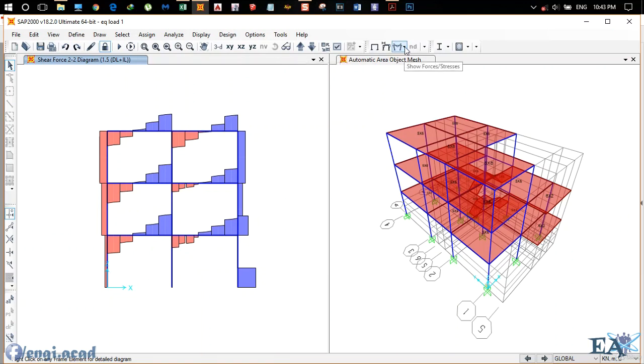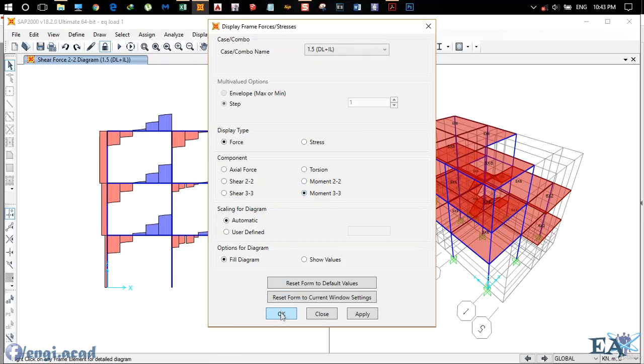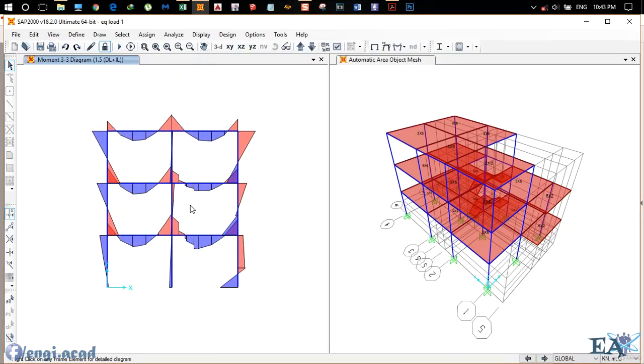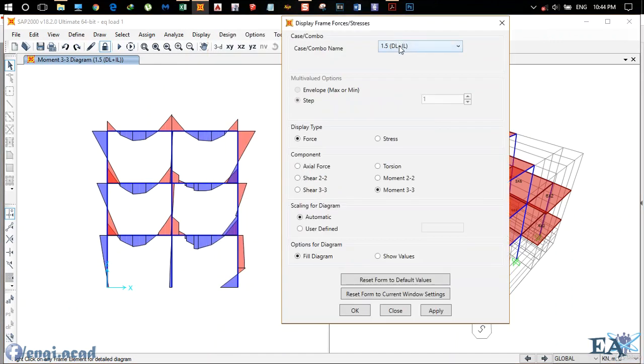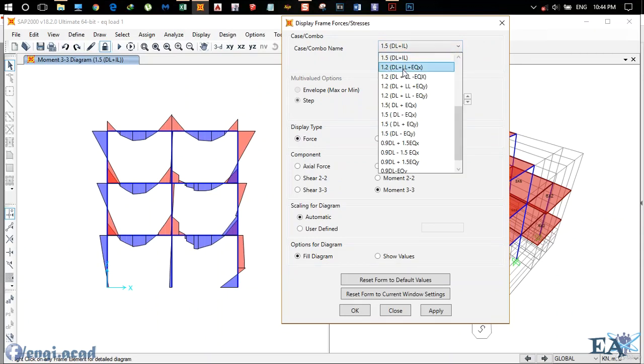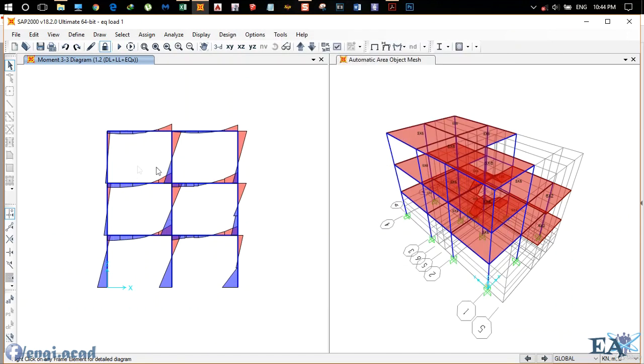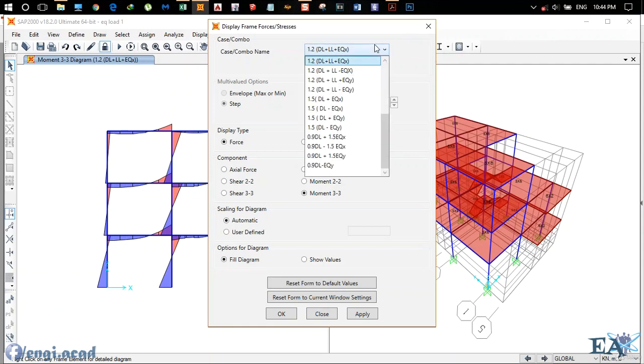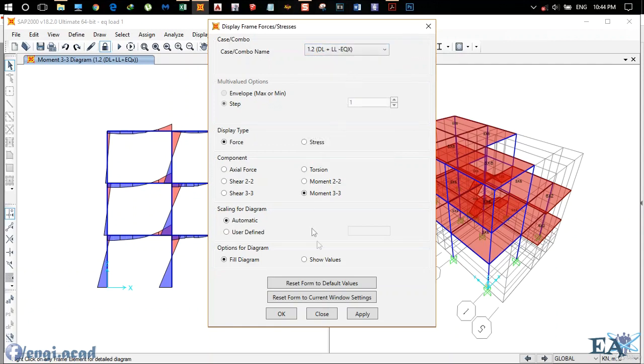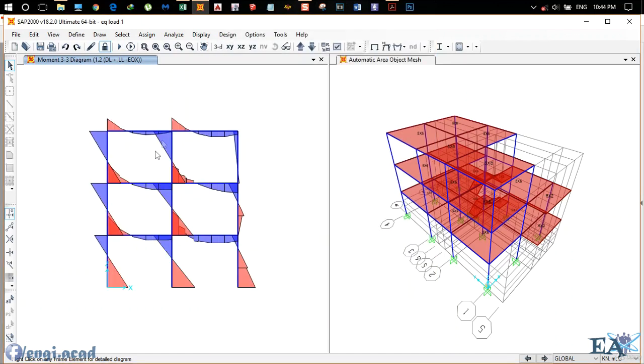So if you want to see the moment, then click on frame cable tendons and click on moment M33 and click on OK. So this is the moment diagram for load combination 1.5 DL plus IL, right? So if we change it to 1.2 DL plus live load plus EQX, then you can see the moment diagram changes. Same goes for the shear diagram. So with the change in the load case, the shear diagram also changes. So if we want to see for minus EQX, then the moment diagram is something like this.